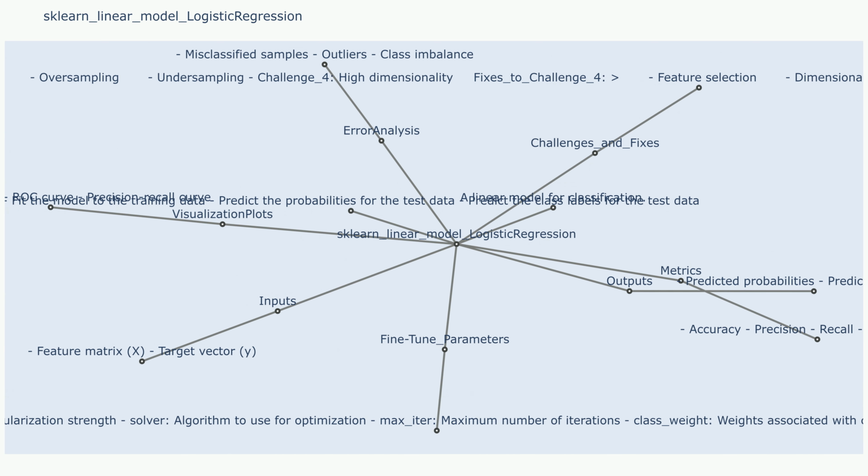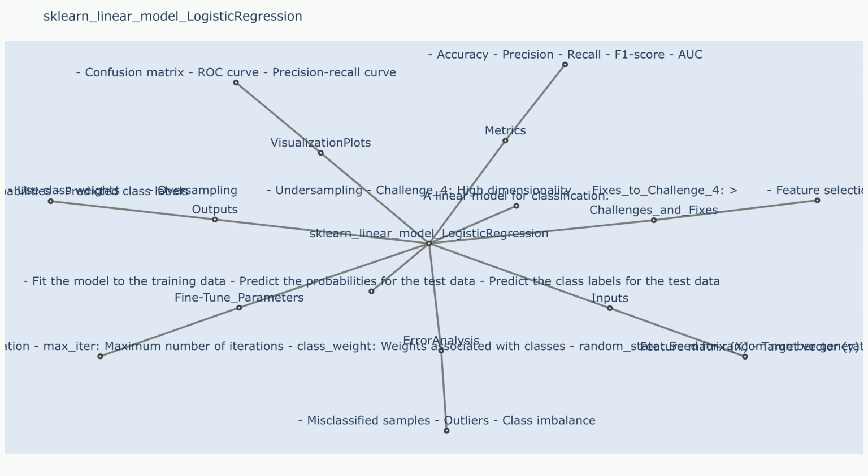Self returns the fitted logistic regression object itself. This object can then be used for making predictions on new data. Coef: a 2D array representing the coefficients of the linear model. Each row corresponds to a feature, and the values represent the weight associated with that feature. Intercept: a 1D array representing the intercept of the linear model.